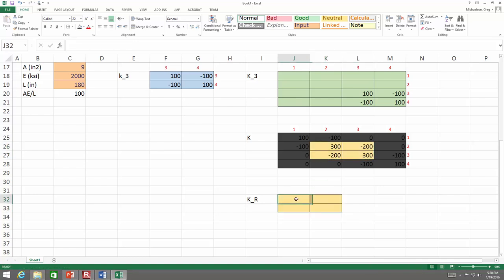Let me delete that and just set that equal to those cells there. Copy and paste those member codes accordingly. And say that's my reduced stiffness matrix. That's one of the nice things about Excel, is that you can do everything in that row style operation and keep track of what's going on. Y'all see where I'm getting at?